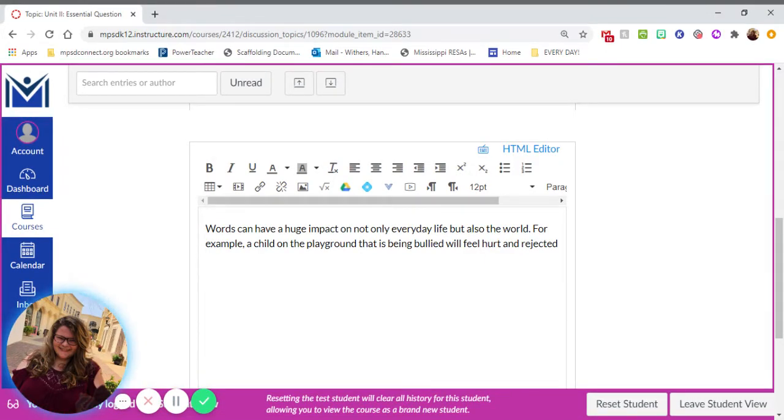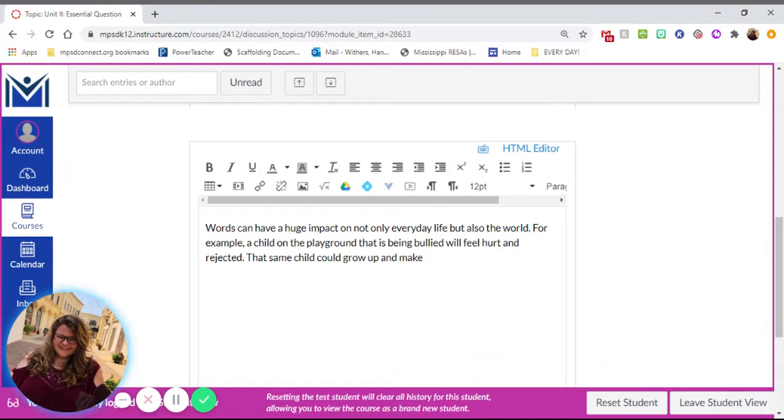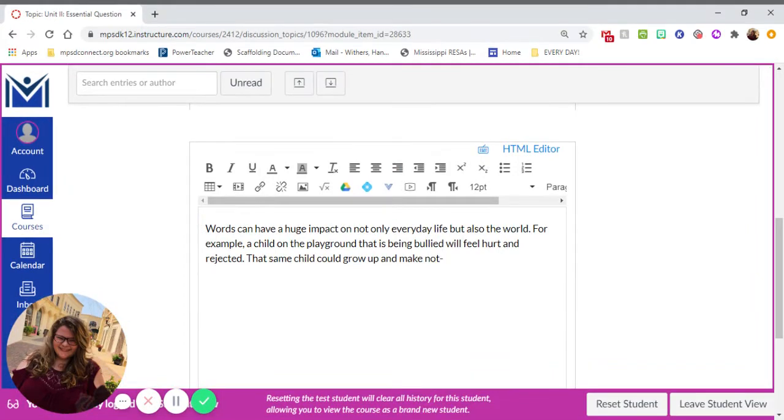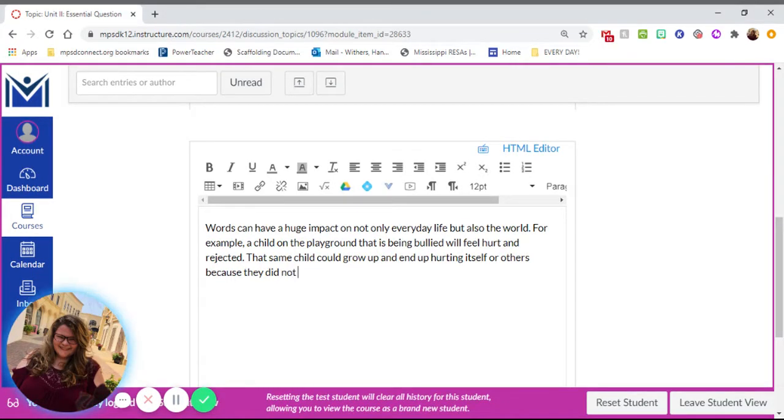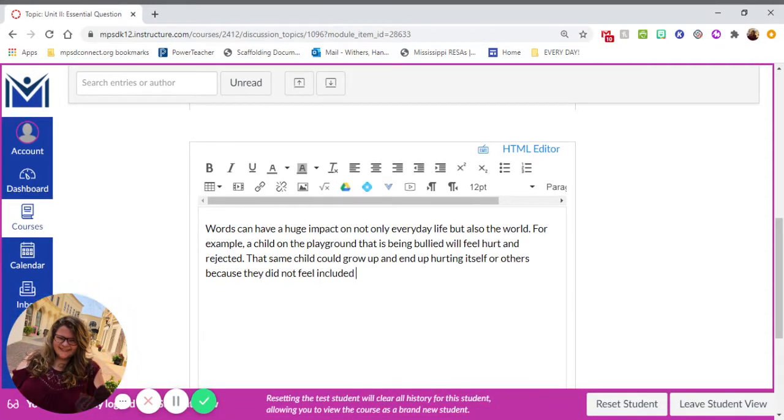All right, so for example, a child on the playground that's being bullied will feel hurt and rejected. That same child could grow up and make knots and end up hurting itself or others because they didn't feel. Oh, wait, can I use contractions? No. They did not feel included. Their community.